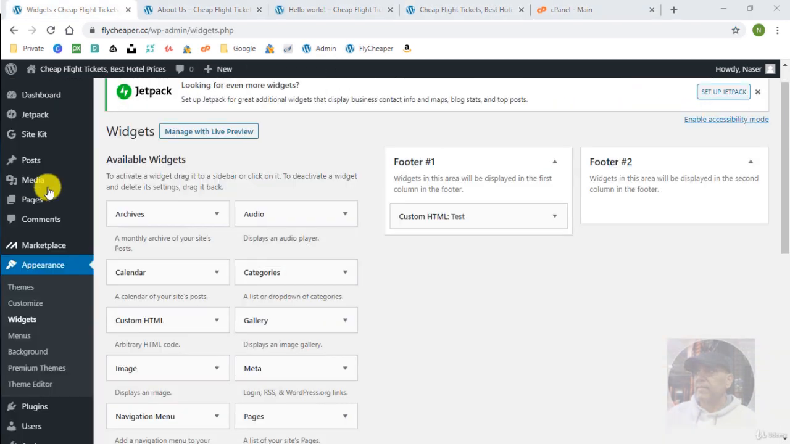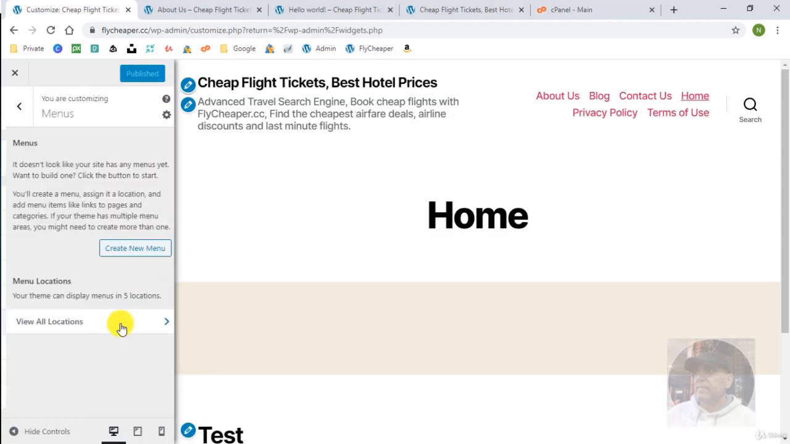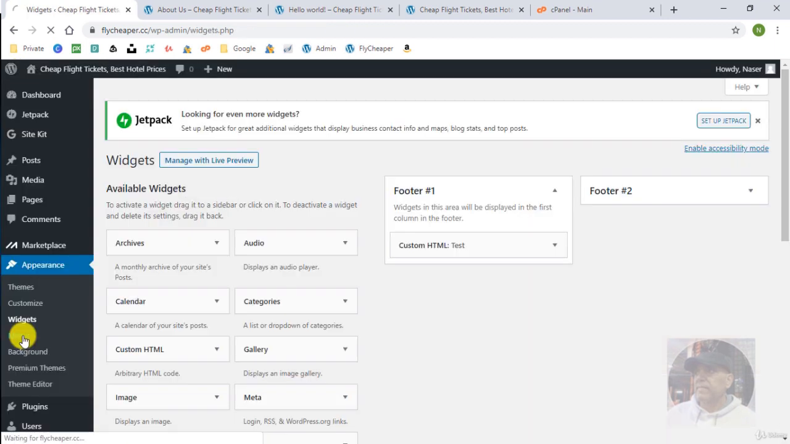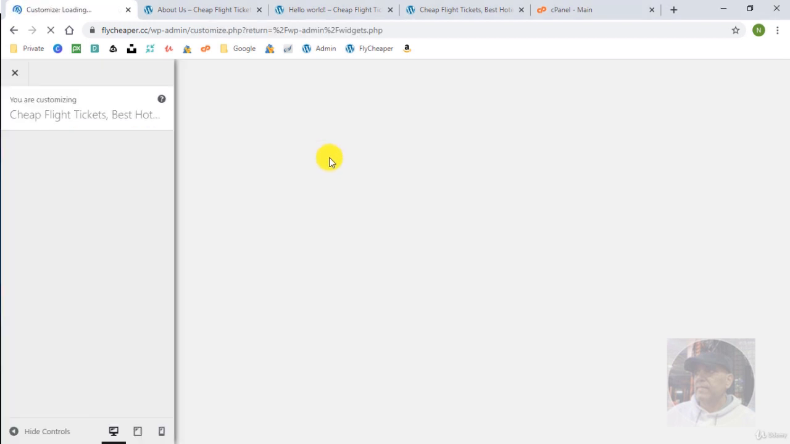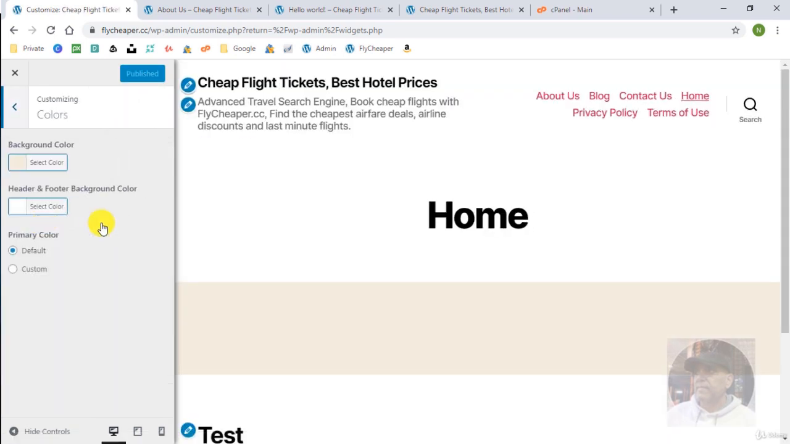Finally, let's create some menus. You can do this from Appearance, Customize, Menus, or just click on Menus under Appearance. But before that, let's modify a few things here to have a better look on menus. Click on Appearance, Colors. You see, here's the background color where the main content goes is this color.